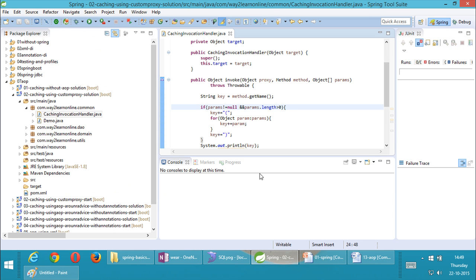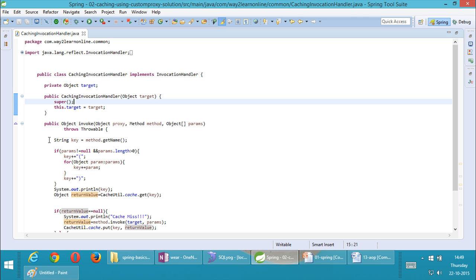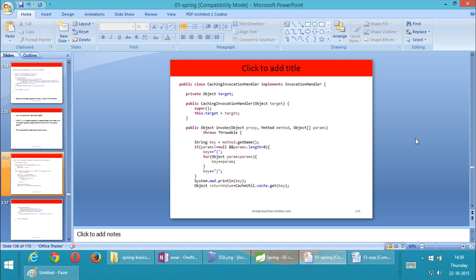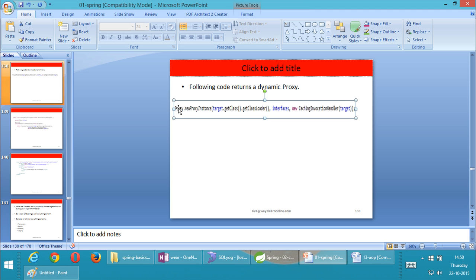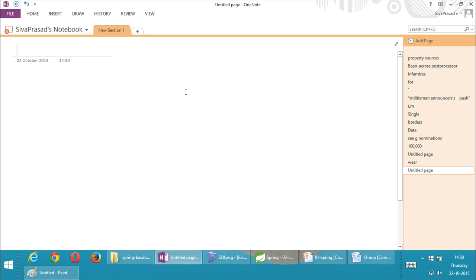So the first step which you have to do is write an implementation of InvocationHandler like this, and your caching logic is present inside this invoke method. Okay. Then what is the next step? Once I have an invocation handler, I can create a proxy. How? By using a class called Proxy. So let me copy paste here and I'll show you. This is the logic. By using this logic, you are creating a proxy. So this is our original object, which is nothing but the target.